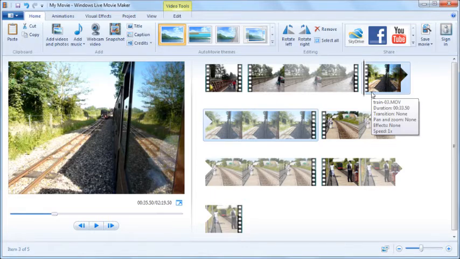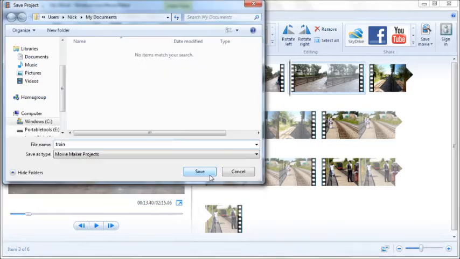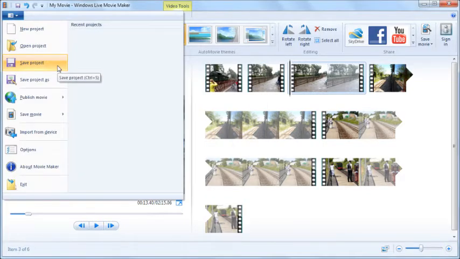If you've not already done so, now's a good time to switch to the File tab and choose Save Project. Give it a suitable name and click Save. As you make further changes to your movie, don't forget to press Ctrl and S at regular intervals to save your updated film.